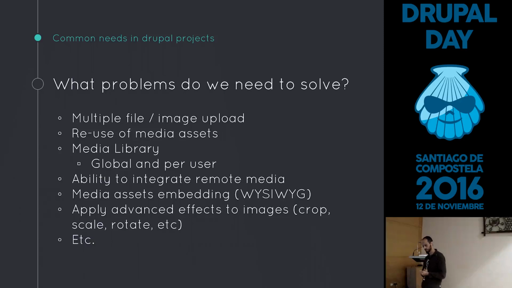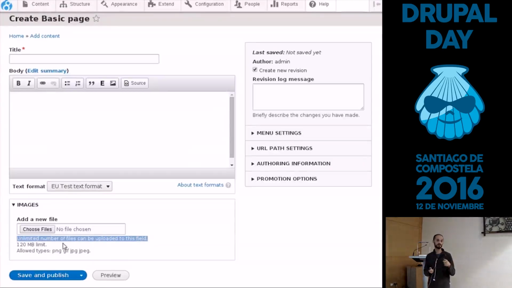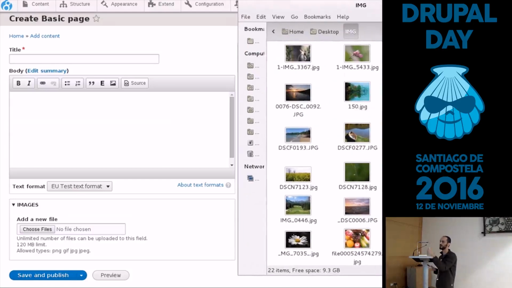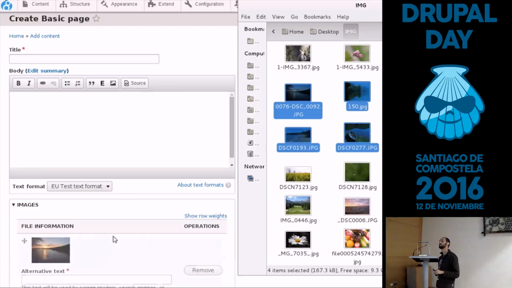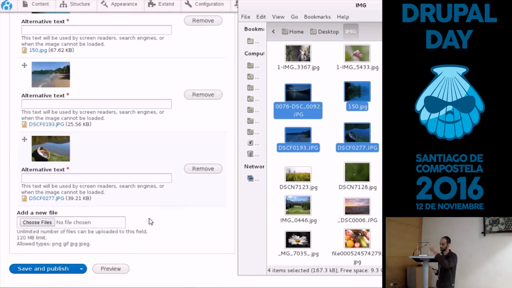Let's start with some of them. I don't know if you know this changed from Drupal 7 to Drupal 8. A normal widget for image uploading is now a multi-upload widget. It's not very clear, you are not going to guess it, but it works. You can either select multiple files, or you can just drop multiple files onto the image widget, and it's going to understand that this field is going to have multiple values with these files.